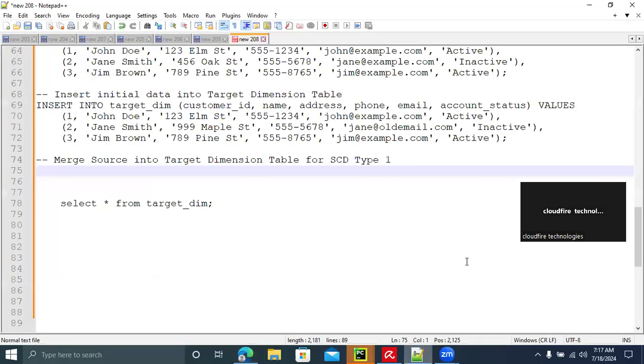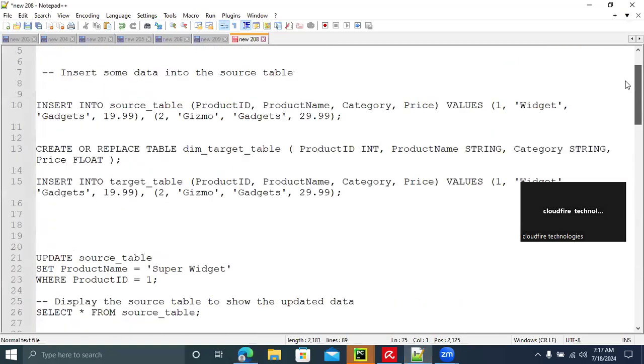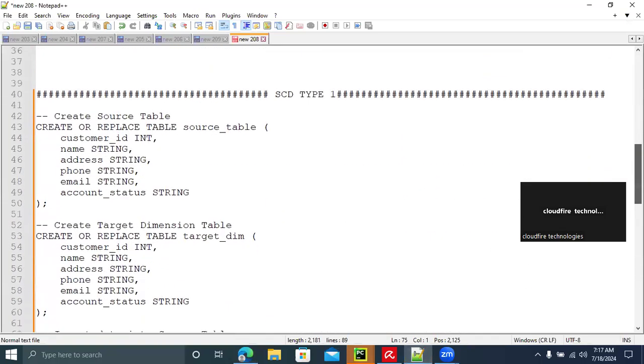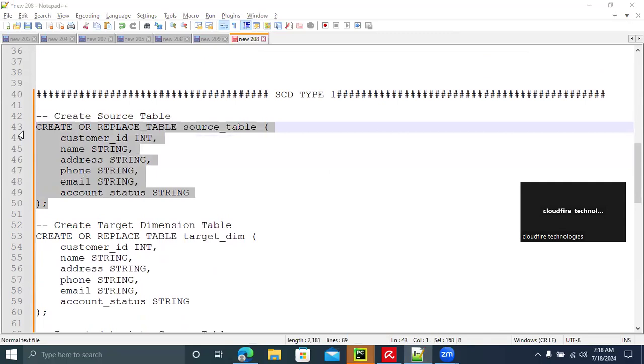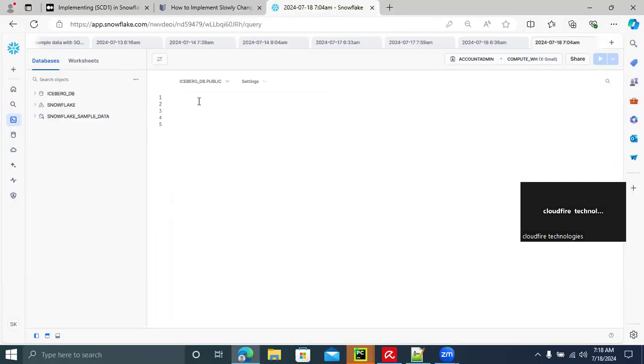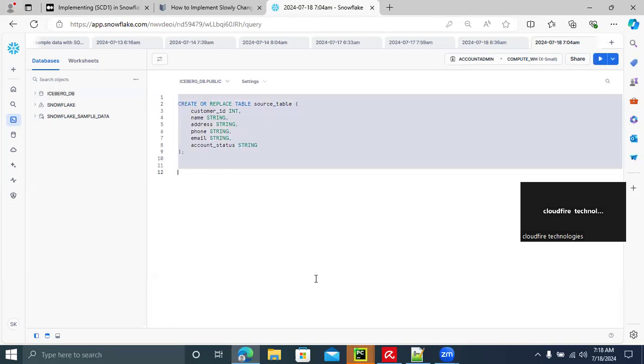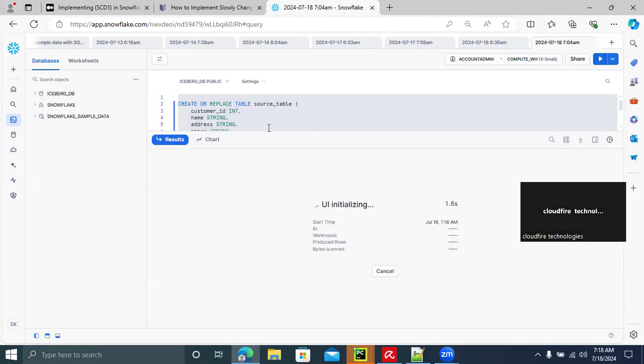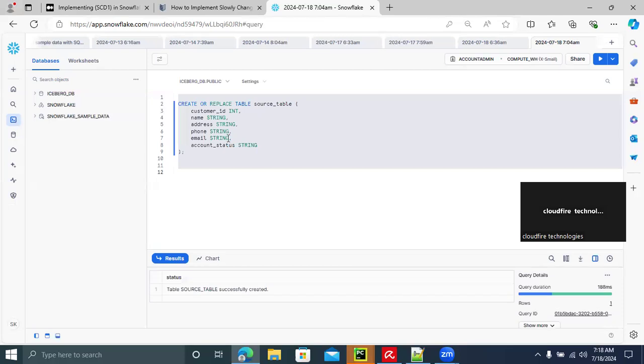Now I have the table with me. This table is called the source table. Just create the source table in your Snowsight. This window is Snowsight for you. In Snowsight, you can create a source table. Now you can see customer name, address, phone, email, account status. These are the attributes we have in the source table.